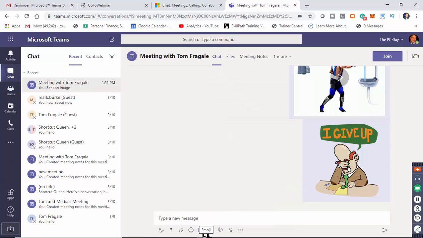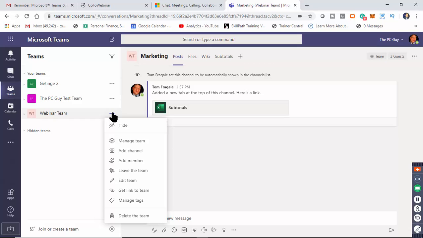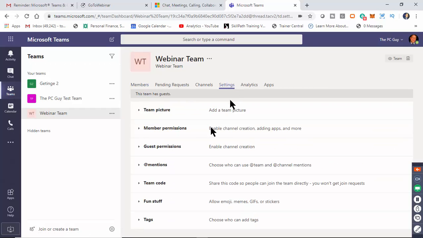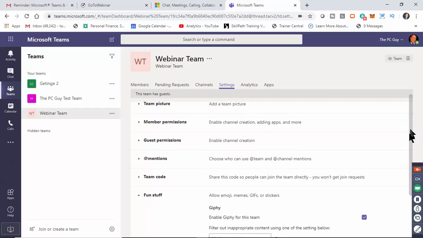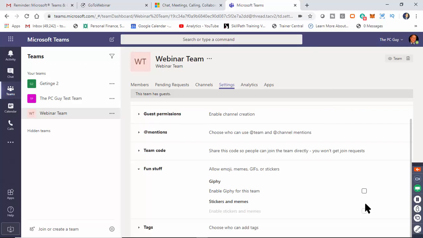So, if you don't want to see those things, watch what we'll do. We'll go back to our teams. So I'll pick on the webinar team, I'll pick on the three dots, and I'll say manage team. And then you pick on your settings. And then, we have that fun stuff, right? And you can decide if you want to enable those things or not. So we can turn those off for right now.